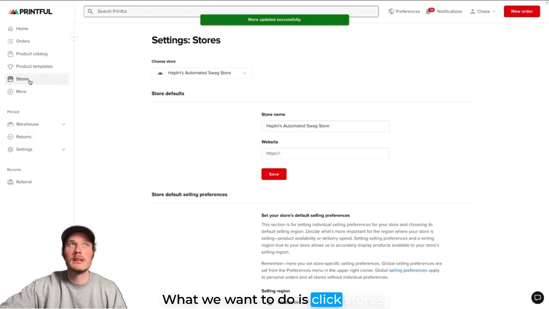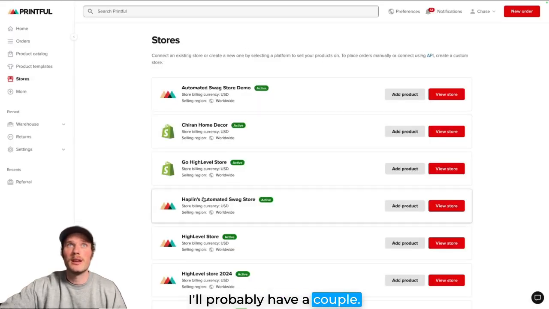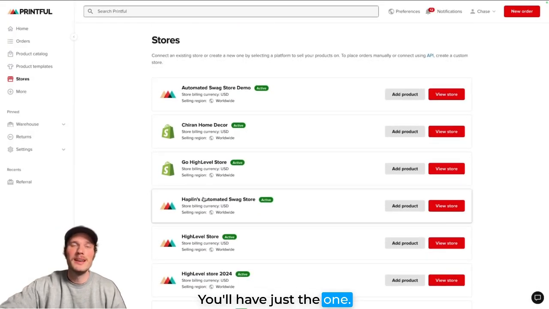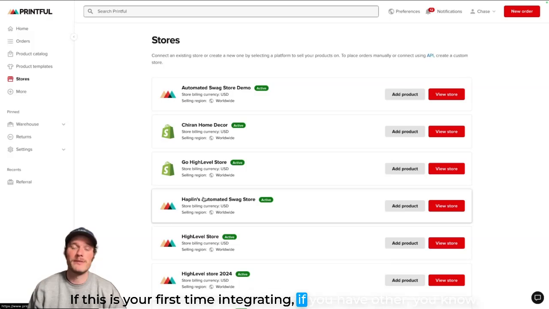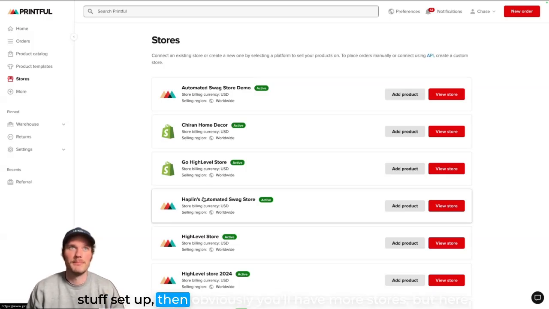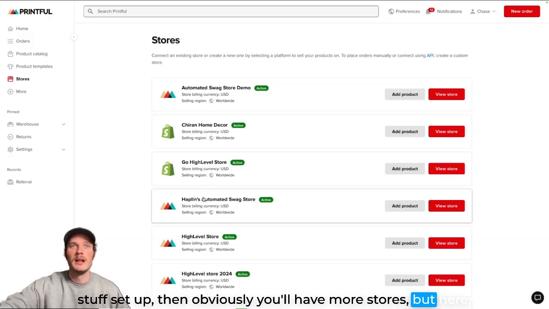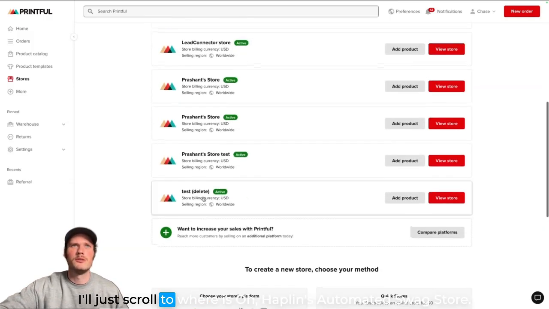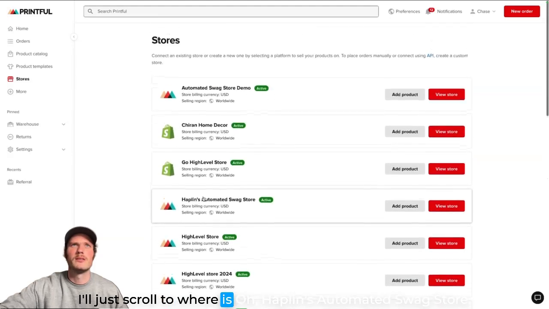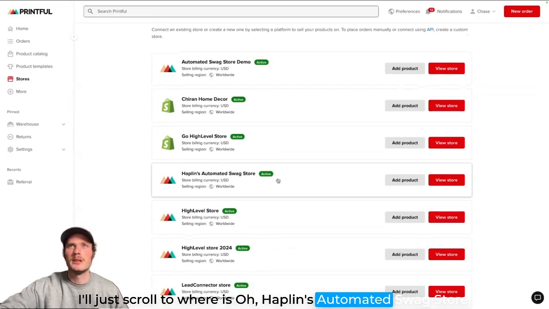What we want to do is click stores. I'll probably have a couple. You'll have just the one if this is your first time integrating. If you have other stuff set up, then obviously you'll have more stores. But here I'll just scroll to where it is. Oh, Haplin's Automated Swag Store.